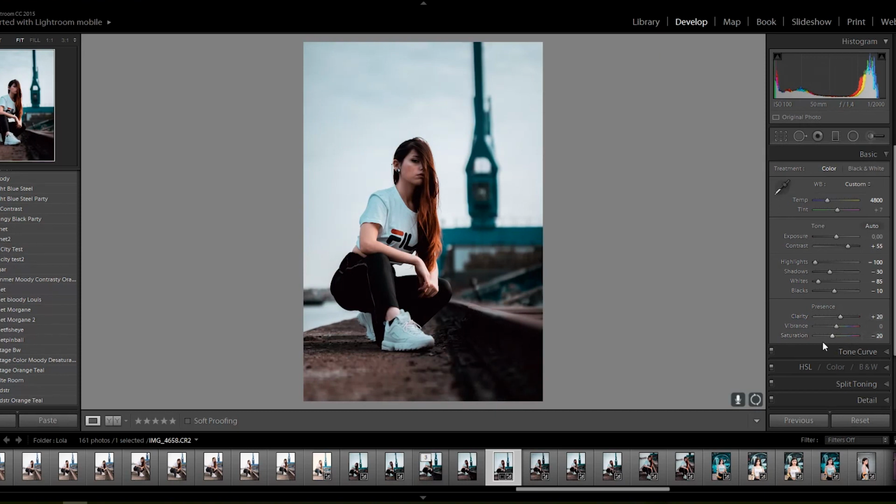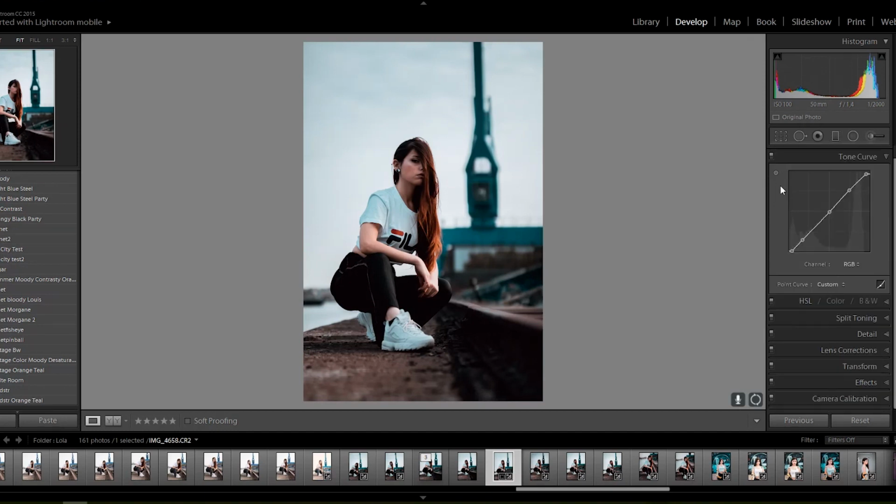Vibrance is at 0 and saturation is at -20. Also something that gives that desaturated look, thus making the picture moody. Tone curve.